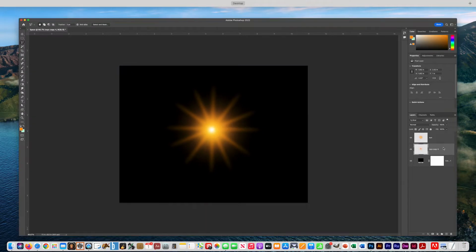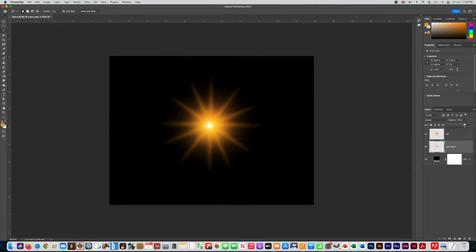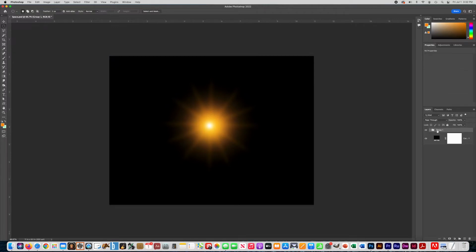And then the last thing we're going to do to the rays is just lower the opacity a little bit so that it's not too strong. Let's go over here to our layers, and I'm going to hold the Shift key and click on both of those layers, and let's get our layers palette organized. I'm going to do Control G to group and make those in a folder, and we're going to call this Sun.